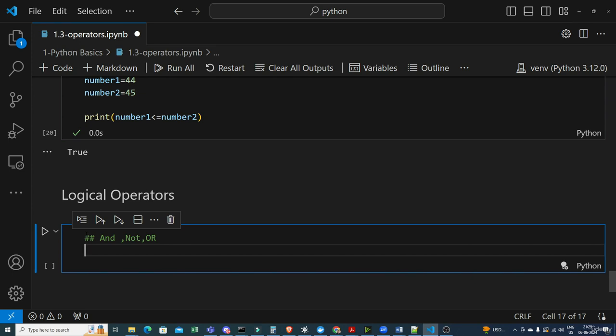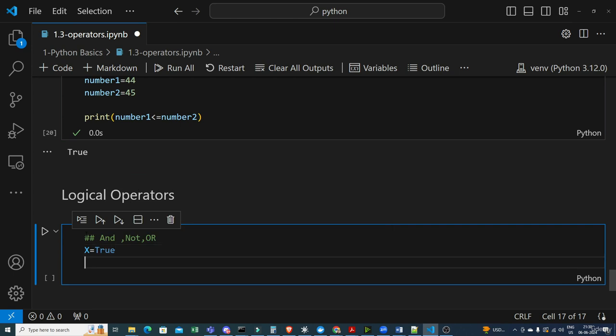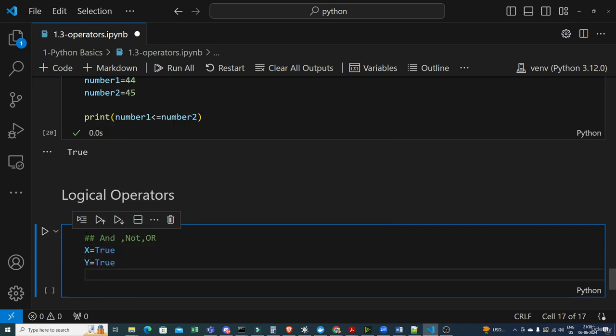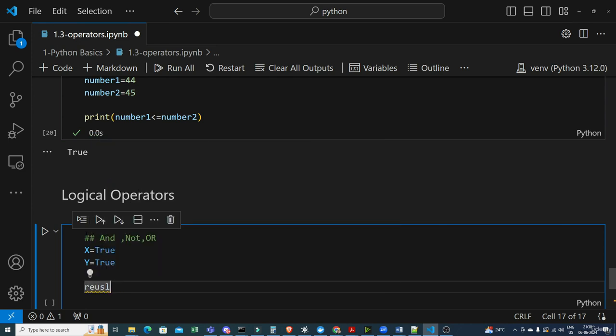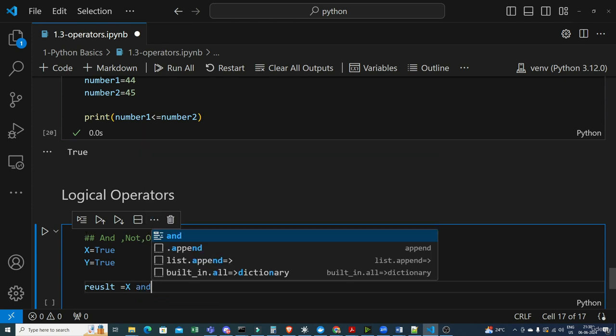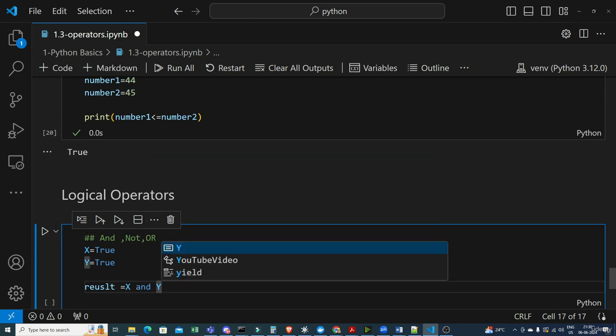In the case of and, when both A and B are true, then only will you get the output as true. Otherwise it will be completely false. What do I mean by that? Let's say I have two Boolean variables. One is X, and let's say it is true. Now if my Y is also true, and I go ahead and create my result, and write it as X and Y.